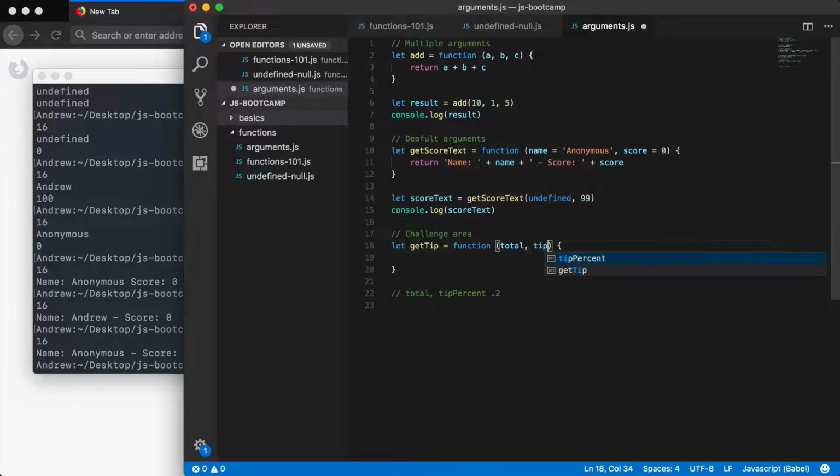The second one is going to be the tip percent. And it's okay if you called these things something else. That's not the important part. The important part is the actual function setup itself. Now for the tip percent, we are going to come up with a default value. I'm going to set it equal to 0.2. So by default, you can just provide the total and we will calculate the tip based off of that 20% number. Inside of here, what do we need to do? We just need to multiply the two values together and return the result. So I can return total times tipPercent.